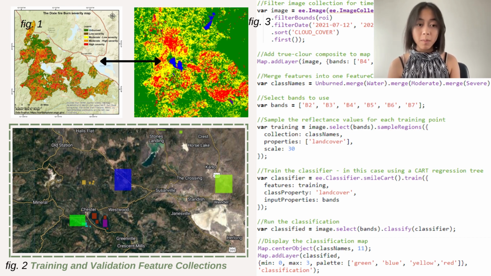Note that we coded the entire model through Google Earth Engine, which is an online code editor with access to a breadth of satellite instrument data. Now, let's get into the specific analysis and results for each fire.